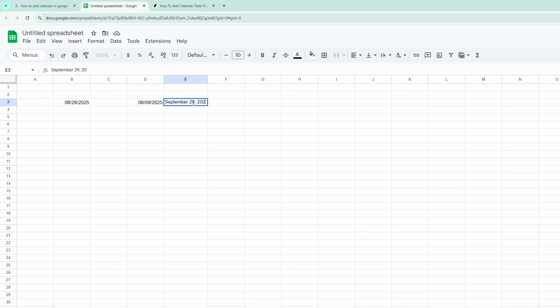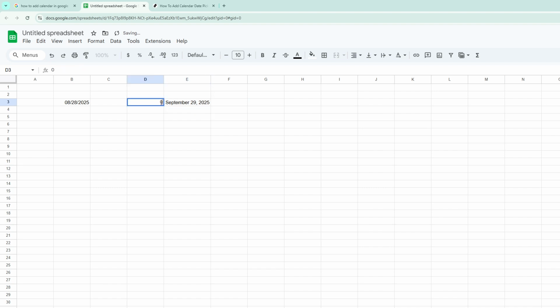And that's it. You've successfully set up a calendar date picker in Google Sheets. This simple yet effective feature not only helps maintain data integrity, but also improves user experience by guiding data entry processes.